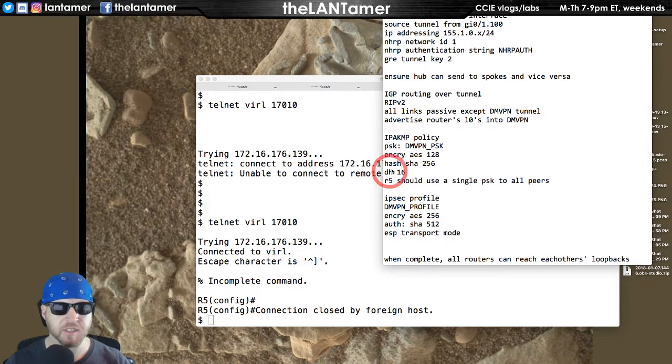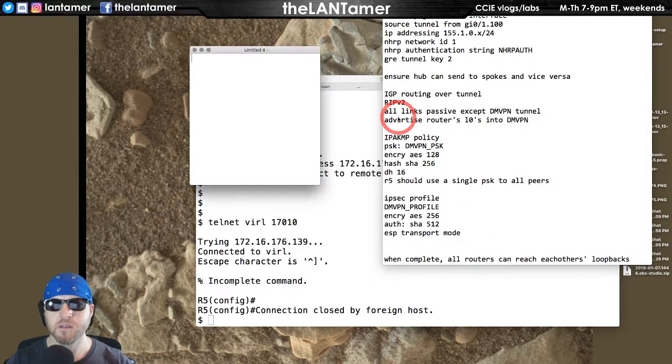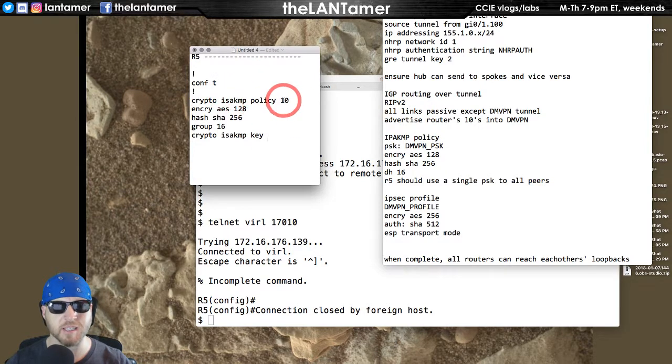we're going to look at the IPSec configuration that we're going to need over here. So we're going to have to say router 5. Crypto ISAKMP policy 10. Encryption AES 128. Hash 256. Group 16. And then crypto ISAKMP key. What is our key going to be? Oh, it wants to create a specific policy name. No, it doesn't. The key name is DMVPN underscore PSK.